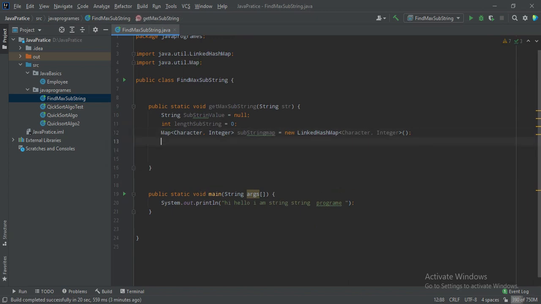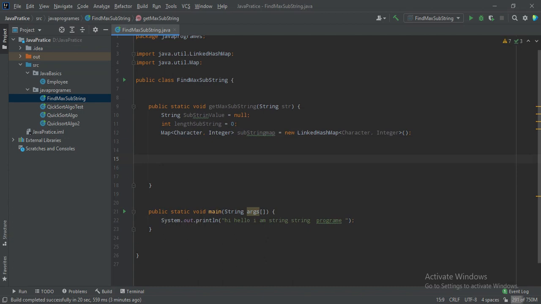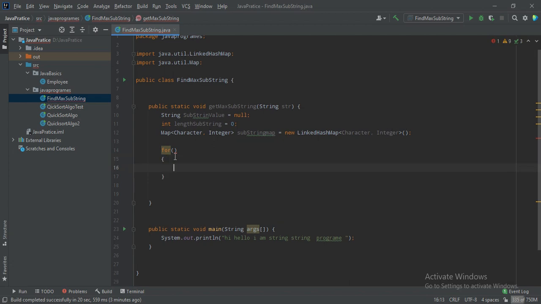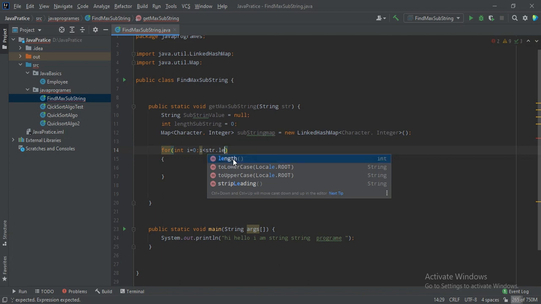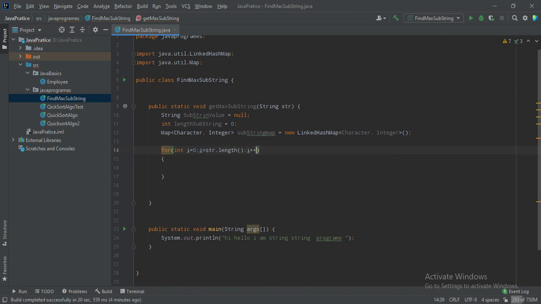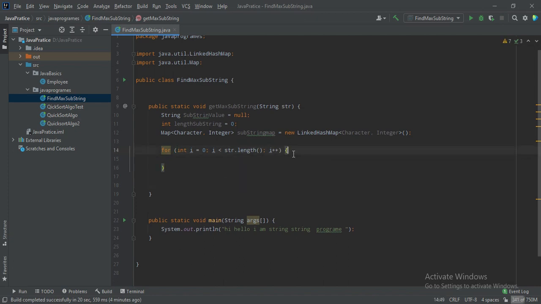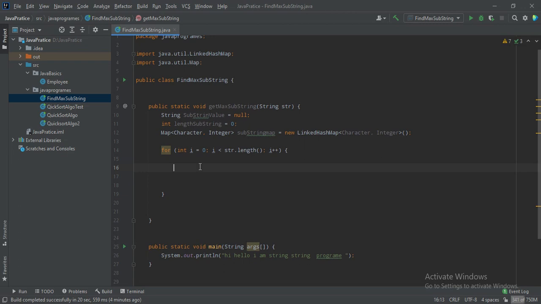So quickly we are starting. For loop, guys, the for loop is also required. In the for loop, basically the string is starting. My intention is to fetch each character from the string, right? So I'm starting int i = 0, i less than str.length, and i++. This for loop is fetching the string character by character.